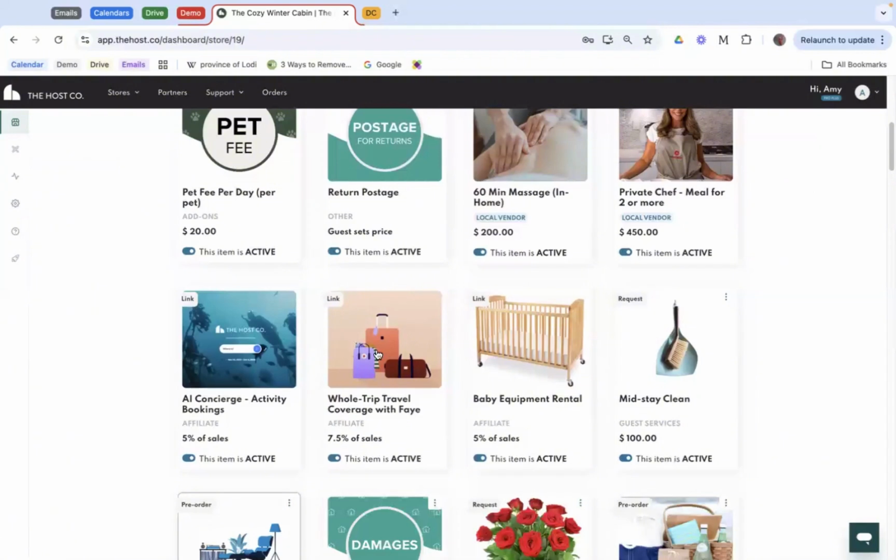Whole trip travel insurance through Faye. The guests can purchase cancel for any reason insurance and then deal with the insurance company rather than you, if they need to cancel at the last minute. Baby equipment through Baby Quip, so things like strollers and cribs.